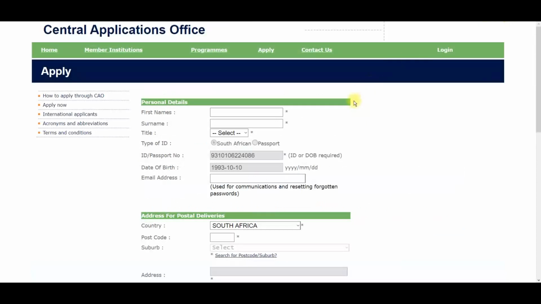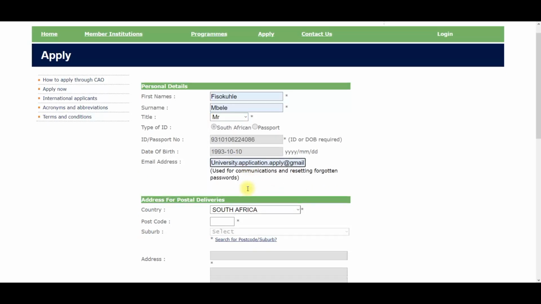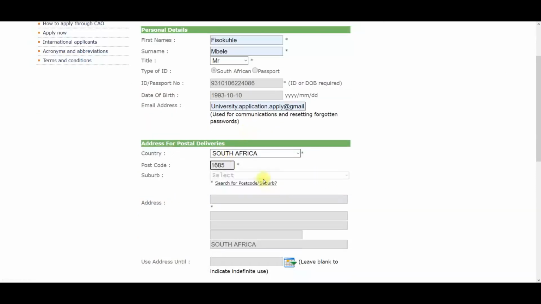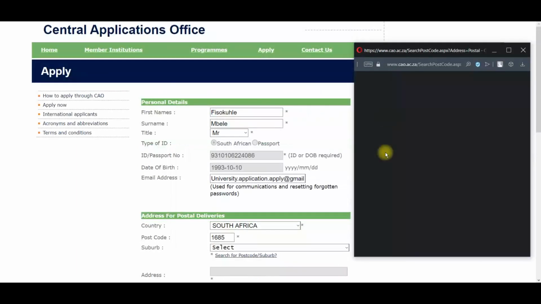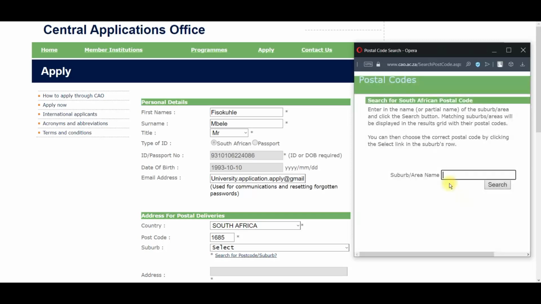Once you're done with that, it will take you to this page where you will need to insert your personal details. This is what I will do. Start inserting our personal details, and then once you come here, click on this, which will open another tab where you insert your suburb name to search for it. If it finds it, you click on it, and then it updates the page here.